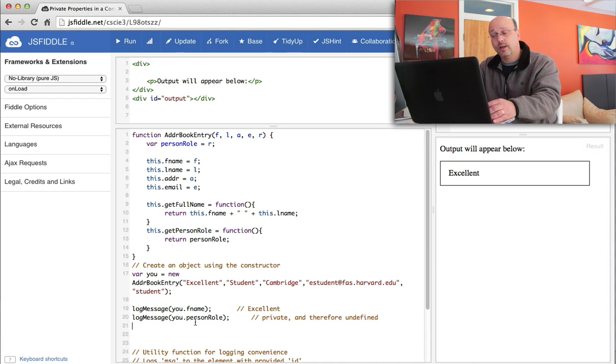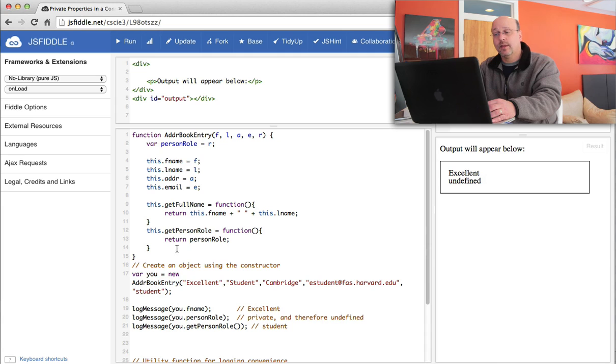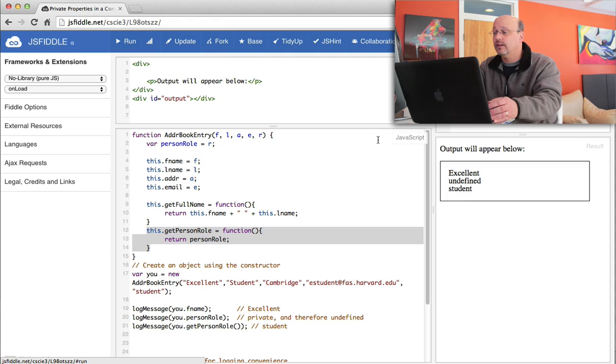Now if I put in u.personRole, that's undefined, and we expect it to be undefined because that variable is not visible outside the scope of the function. On the other hand, if I want to get the value of person role, I am able to access this getPersonRole method, which basically does nothing but return the person role. So if I run that, sure enough, I get student. There's no surprises here so far.